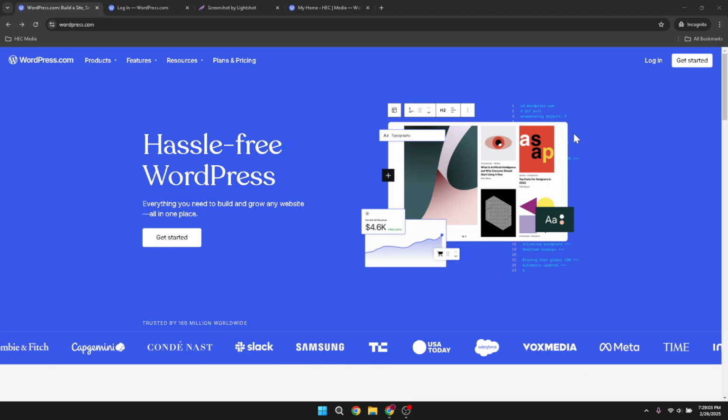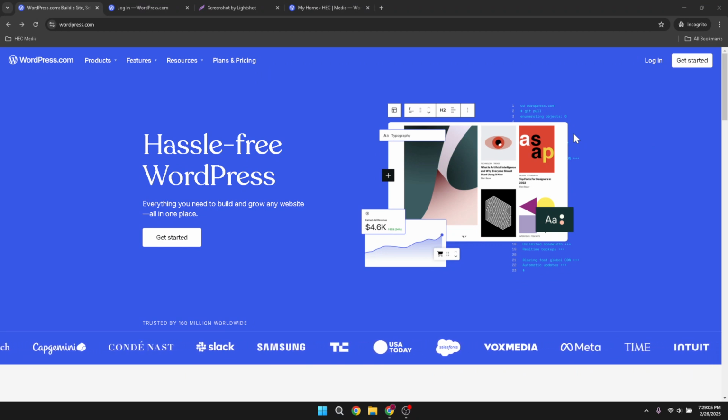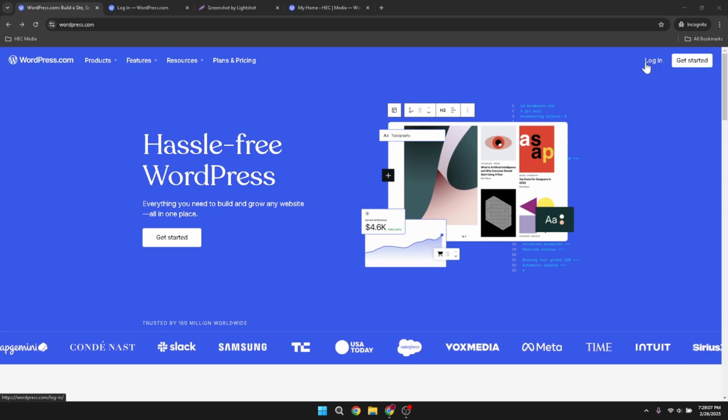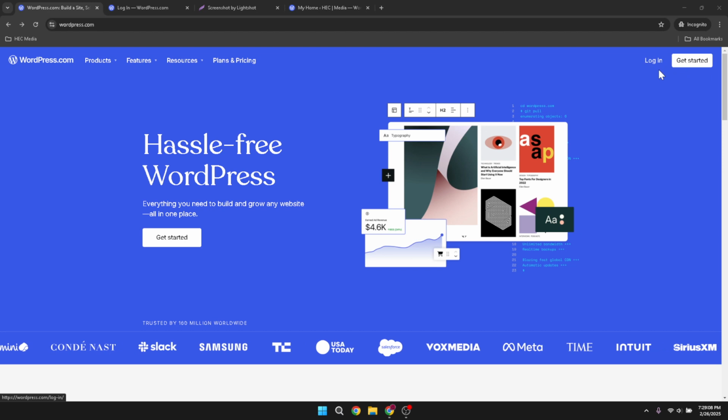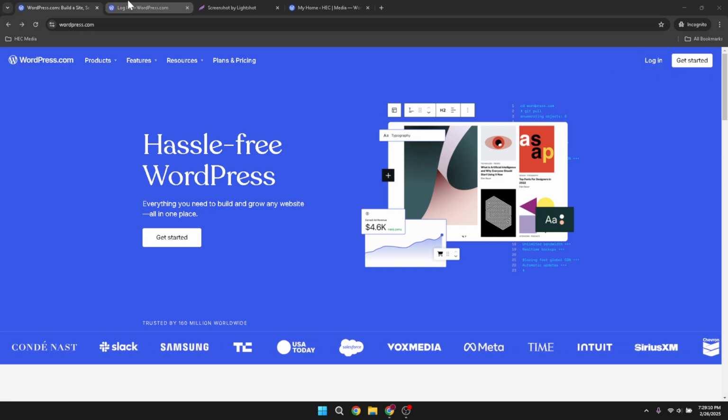If you're not already signed in, you'll want to log in to manage your site. Click on the Login button and you'll be presented with several options for logging in. For simplicity, let's continue with Google. Click on Continue with Google and select your Google account if you're already logged in.